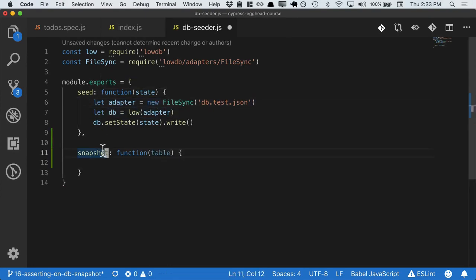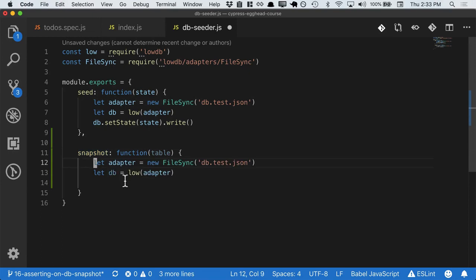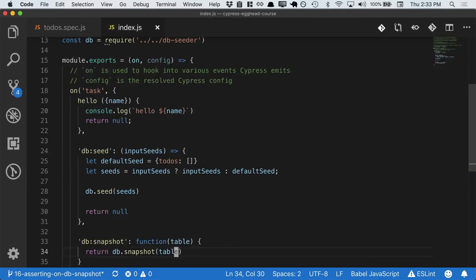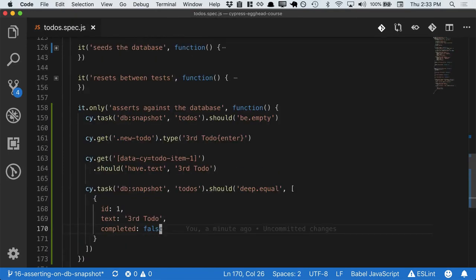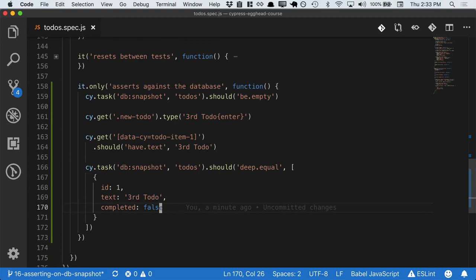And remembering that all of this code is fairly specific to our specific database. If you have MySQL, Postgres, Redis, whatever you have, just use your own version of this code. But this is how to do the integration. So we'll just return db.get, passing in the table name, because that's how we do it in LowDB. And we'll head back to our test. And let's go run it in Cypress.